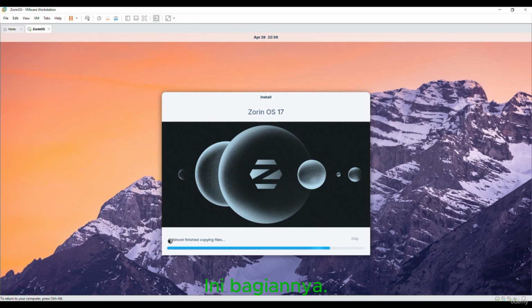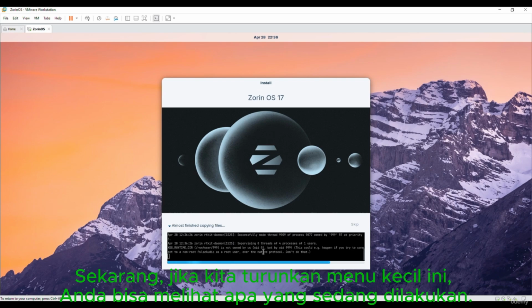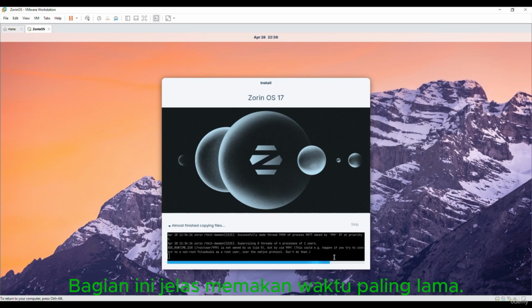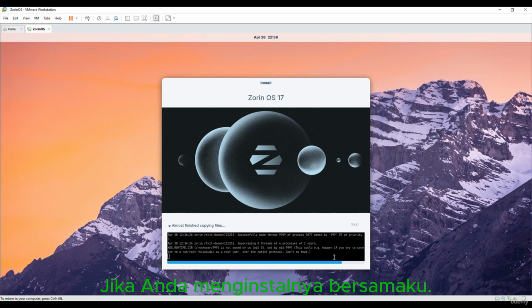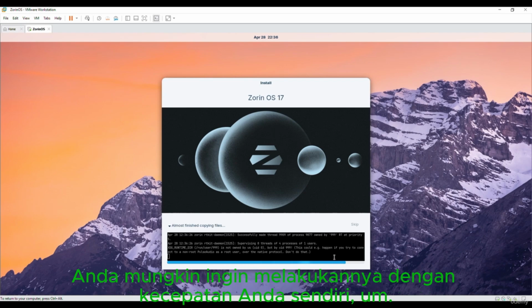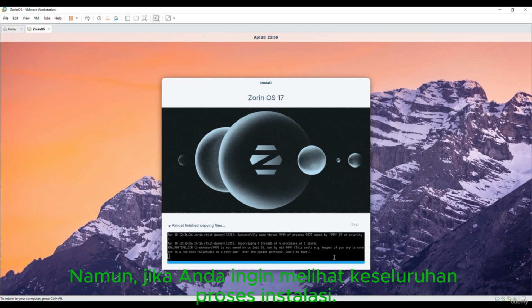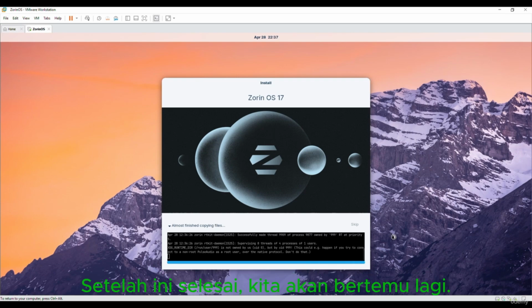And this is the part now. If we drop down this little menu, you can see what it's doing. Now this part definitely takes the longest. We're essentially going to have to wait for the Zorin OS 17 to install. So what I'll do is I'll leave this running and I'll play a little bit of background music. But you're absolutely welcome to skip forward. If you're installing it with me, you might want to just kind of do it at your own pace. But if you want to see the full installation progress, I'll let that happen, and then what we'll do is we'll catch up once this has completed.